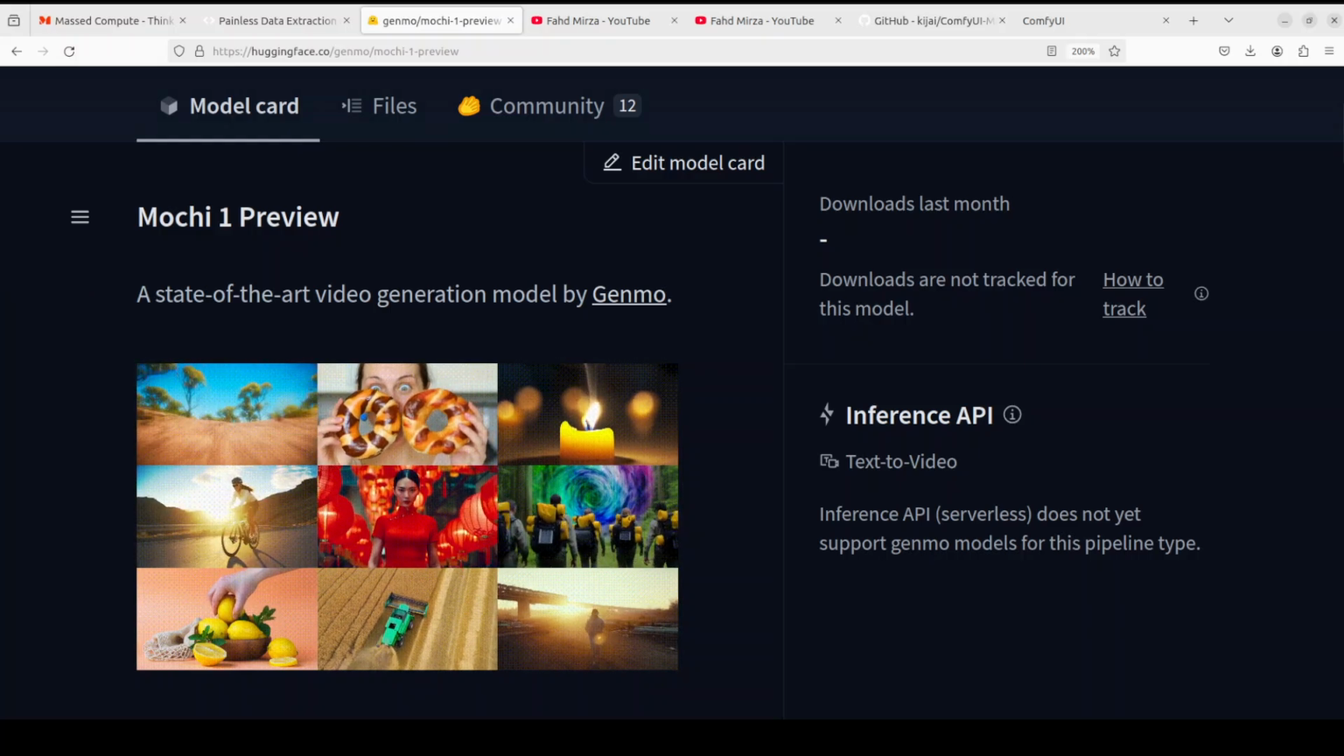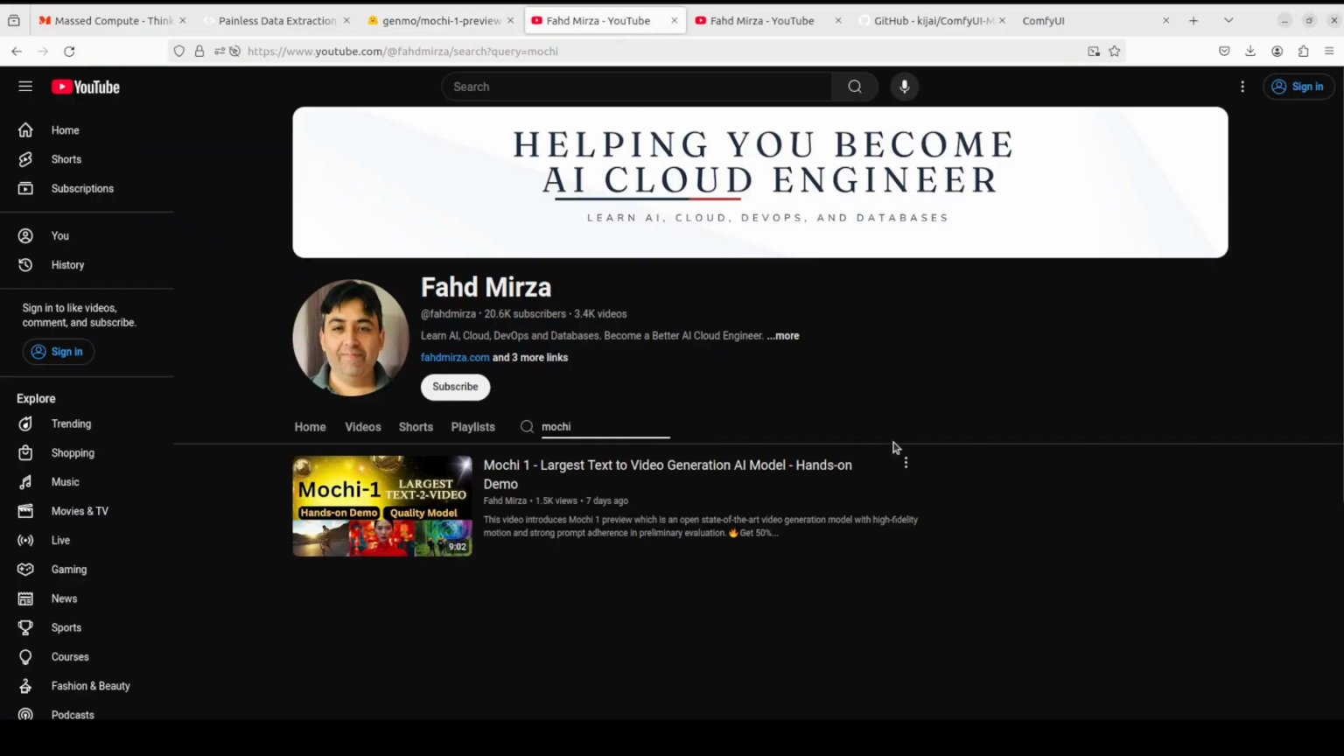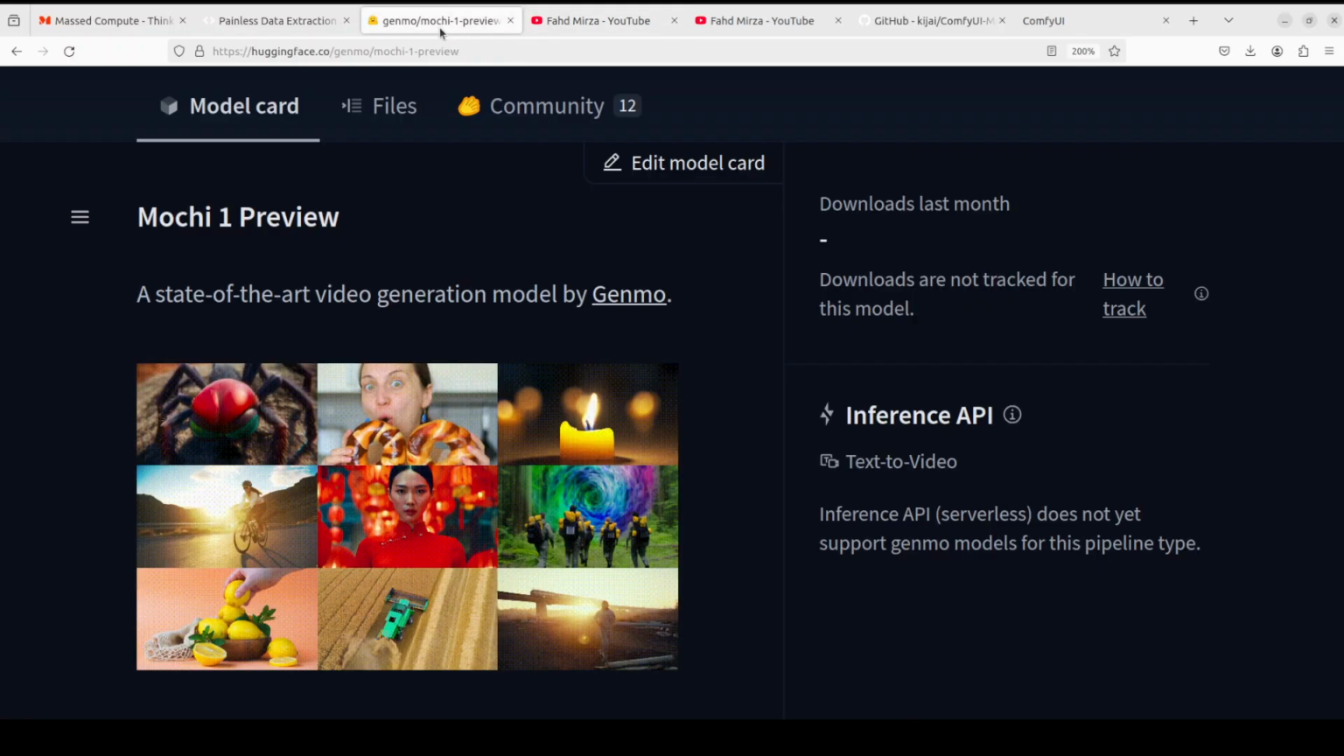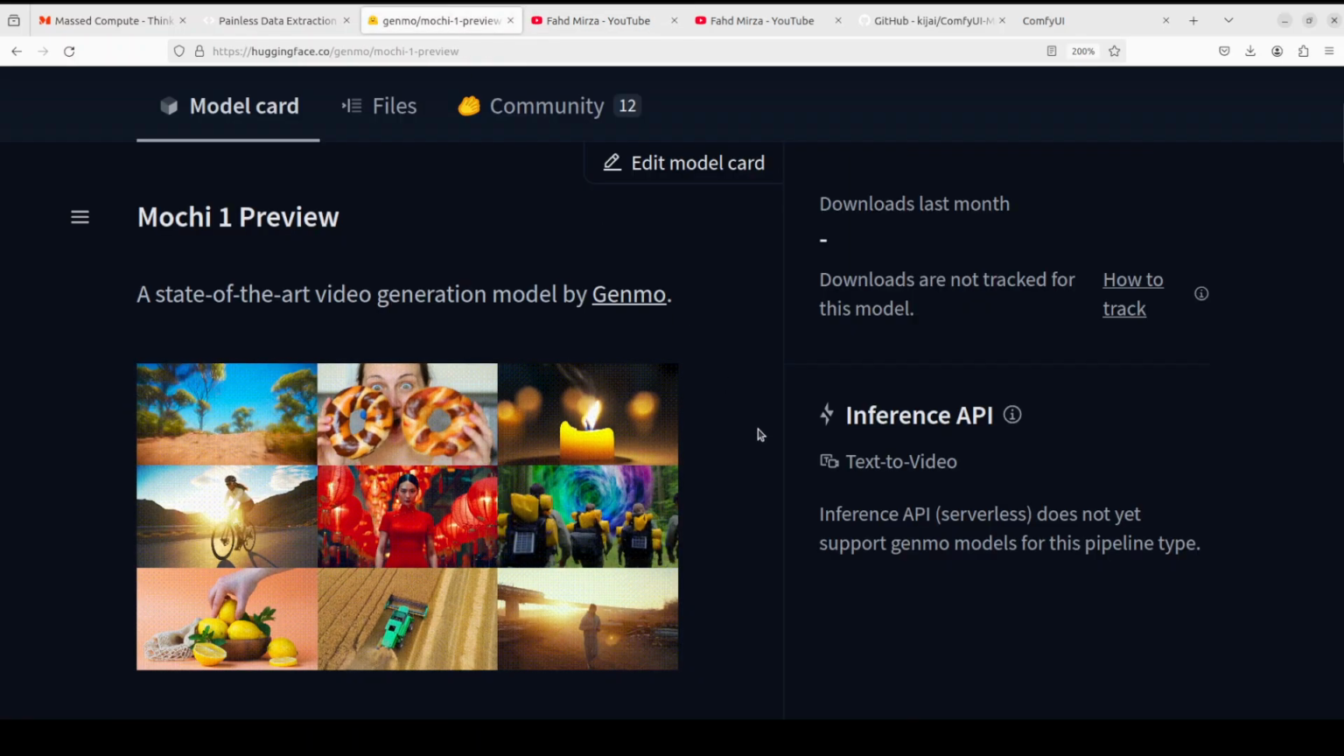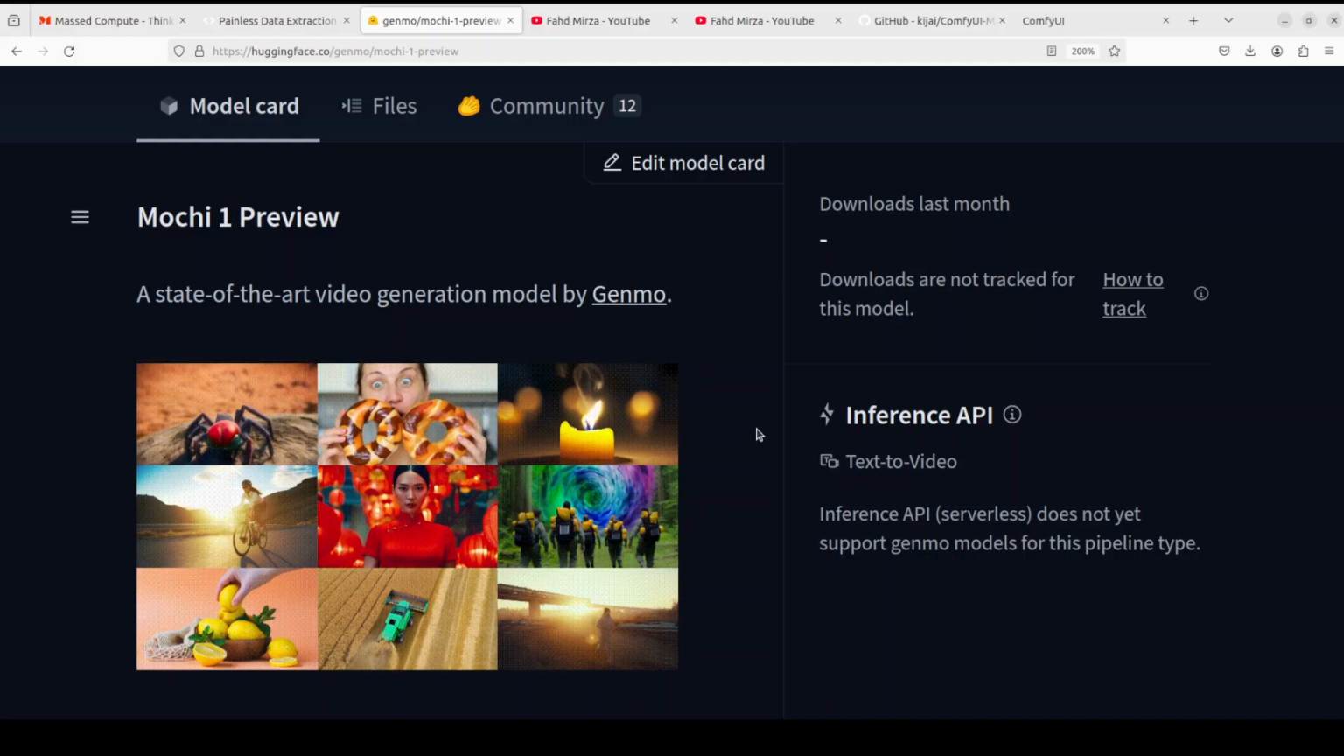And we have seen that in this video, which I was pointing to earlier, where we have generated few videos and they were quite mind-blowing. And I'm not just saying it for the sake of it. It was really, really good. So again, I'm going to run it locally with the help of ComfyUI.